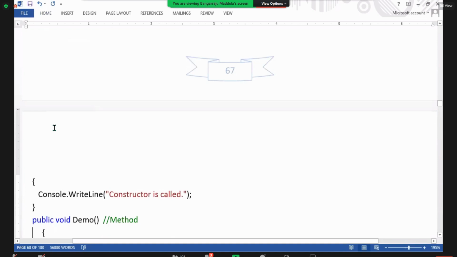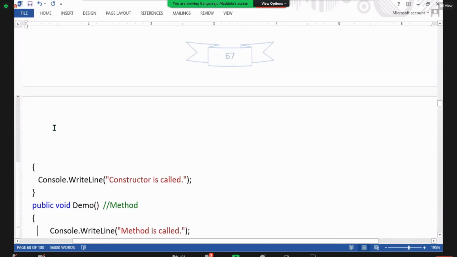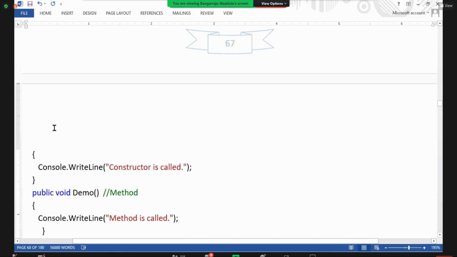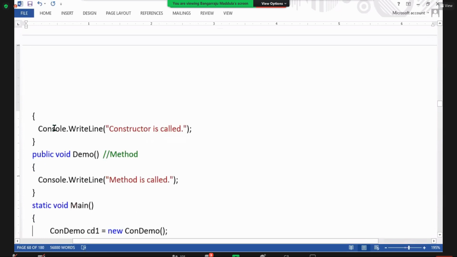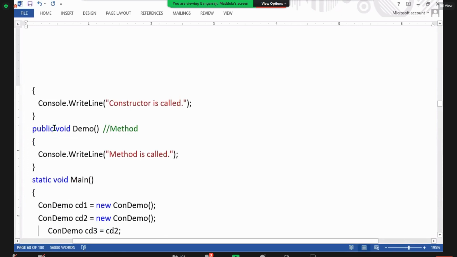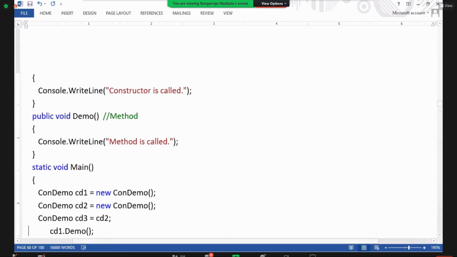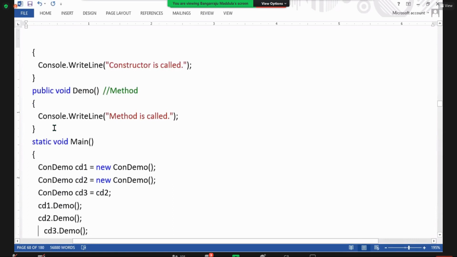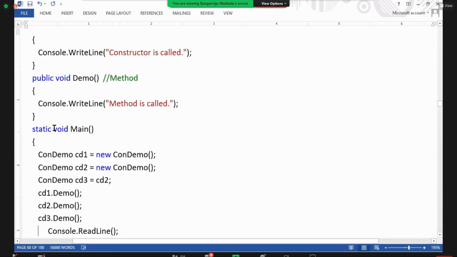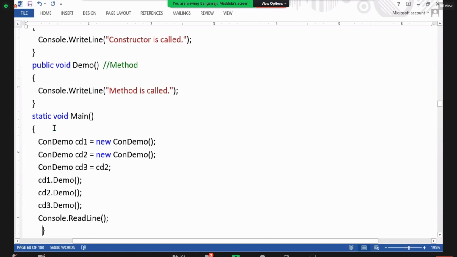Okay. And what is a parameterized constructor? We already learned a method without parameters and a method with parameters. In the same way, a constructor without parameters, a constructor with parameters. If a constructor is defined with any parameters, we call that a parameterized constructor. Got my point or not? Okay. So two types of constructors: one is default and the second one is parameterized.